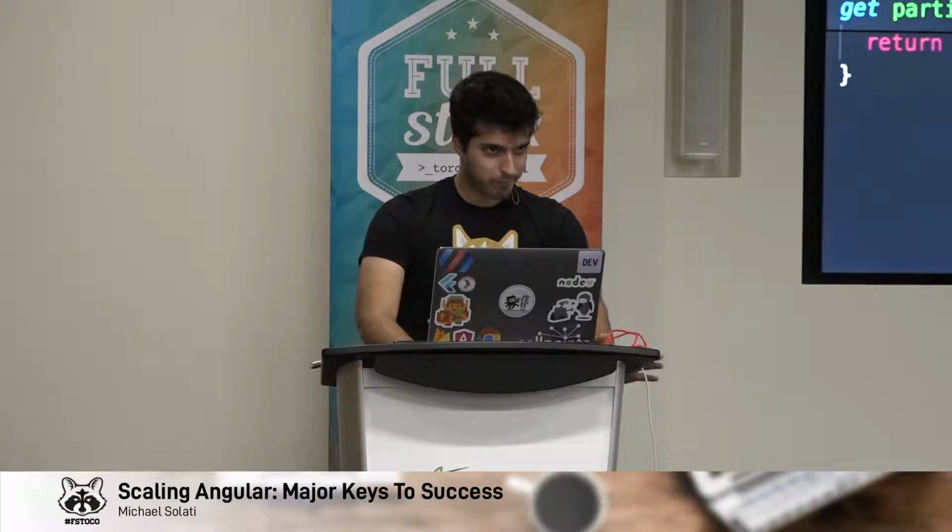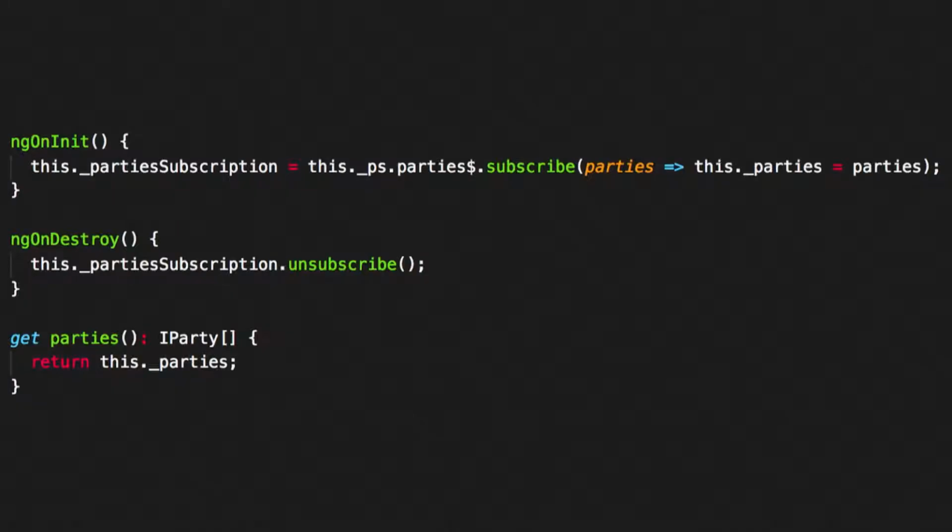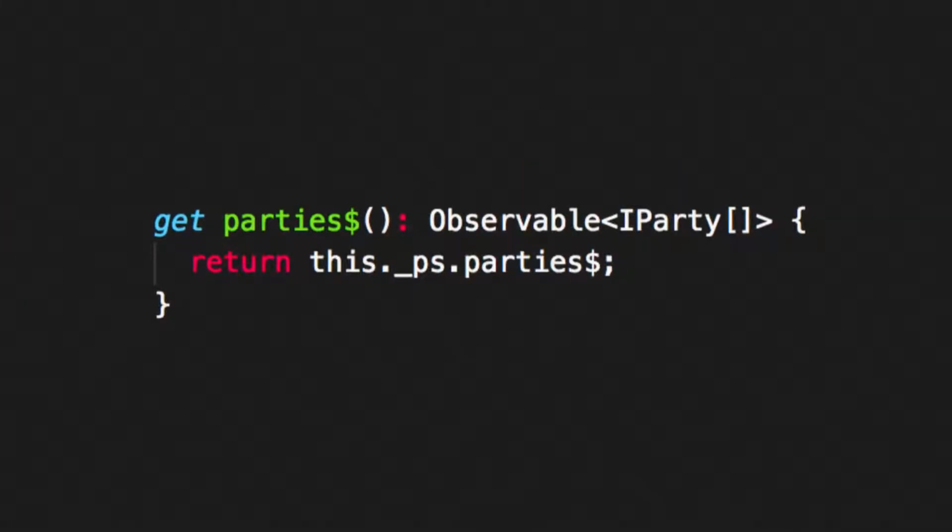Okay, so simple thing. What's a cleaner and simpler solution than this? Well, rather than subscribing to our observable to get the value, we can just pass the observable straight to our component, which saves us a bit of code when it comes to our lifecycle hooks. I've removed the need for two hooks, the onInit and onDestroy.